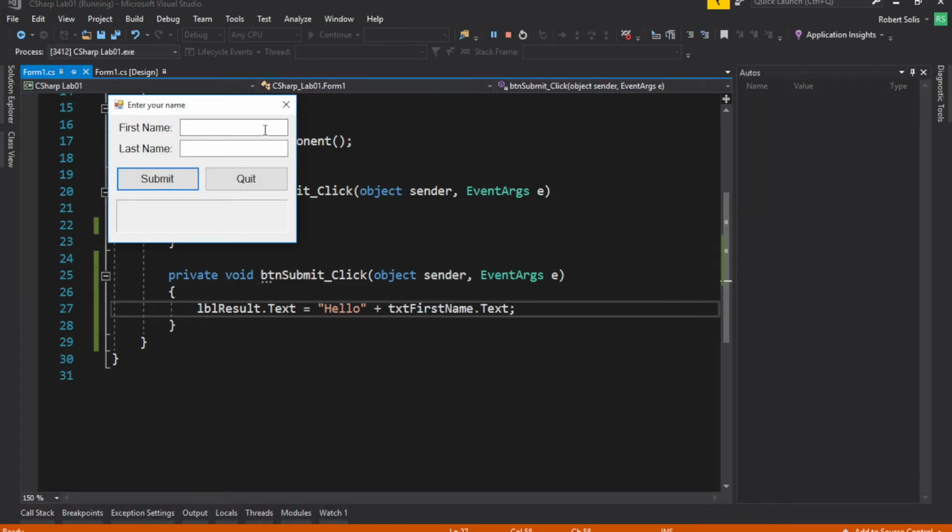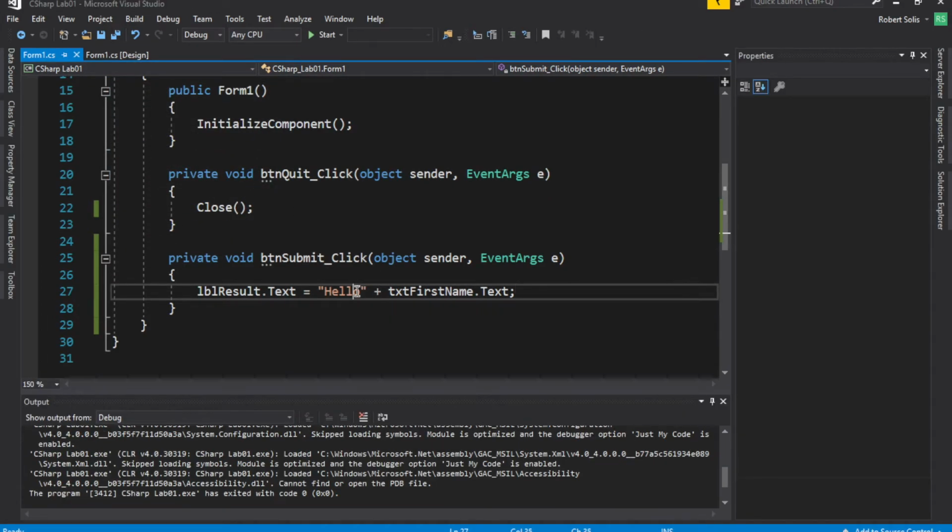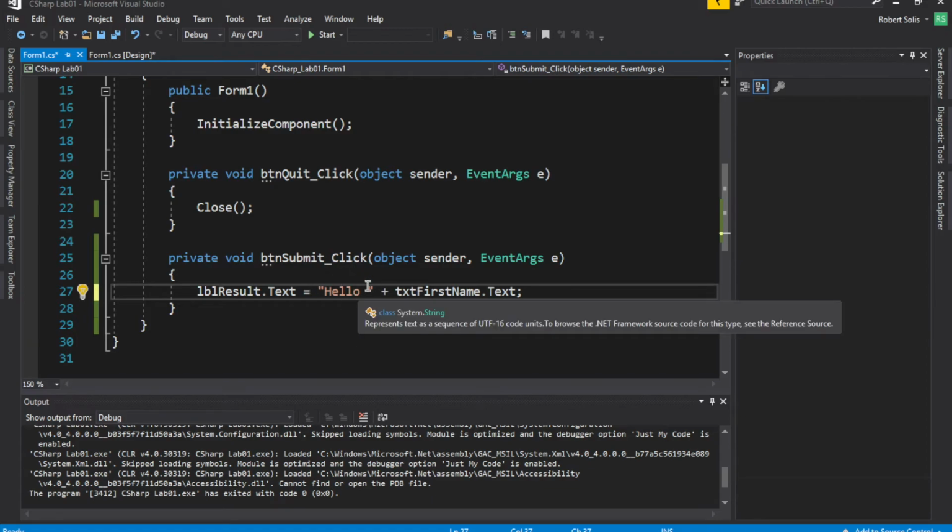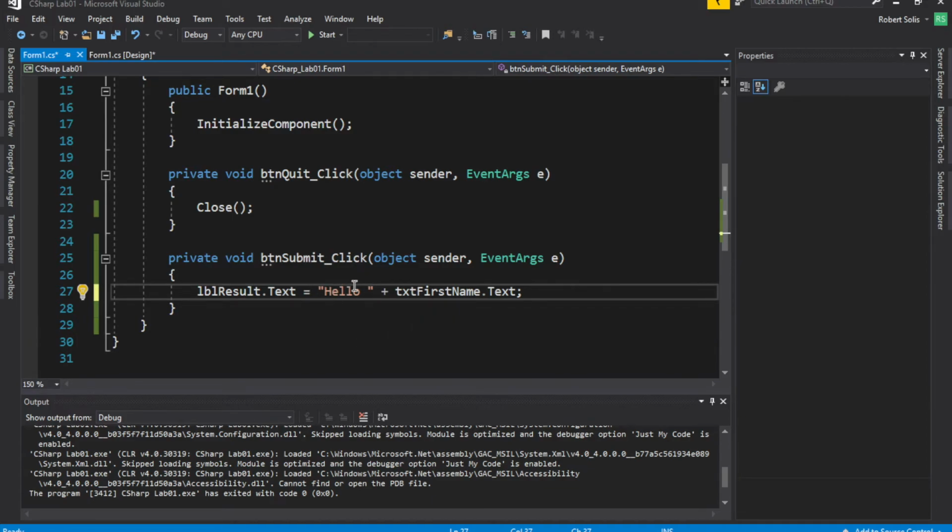Let me type in Robert and press submit. Hello, Robert. Fantastic. It took the person's first name, concatenated that to the word hello, which is what this line of code does, and then it placed it into the label. The only problem is there's no space in between. So let me quit the program, and I'm going to put a space right here. All strings have an open and close double quote. By putting a space right here, this is part of the initial text that will be concatenated with this.